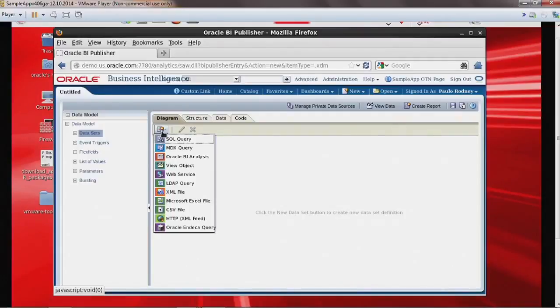So we're going to open a new data set, and here are all the different input options that you have. We can run a query. We can run a web service. We can run an XML file. We can pull in a Microsoft Excel file. We can pull in a comma-separated value file, and Excel reports. All these different types of things.